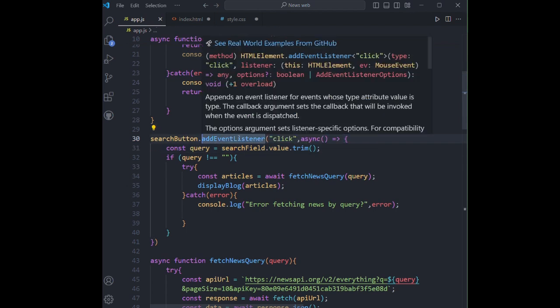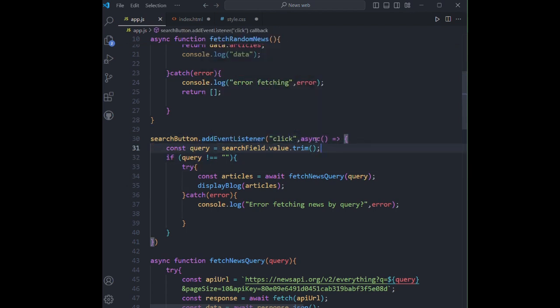So the search button element has a click function, which is also asynchronous, which will take the value written there, and we name this value as the query constant for a better function. Then we check if the query is not empty, then we pass the query to the function fetchNewsQuery. The const articles will await, because this can take some time, so we pause the execution until this process is done.